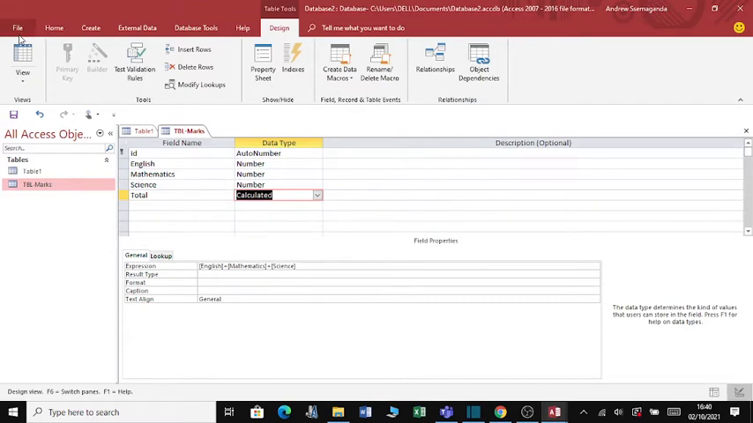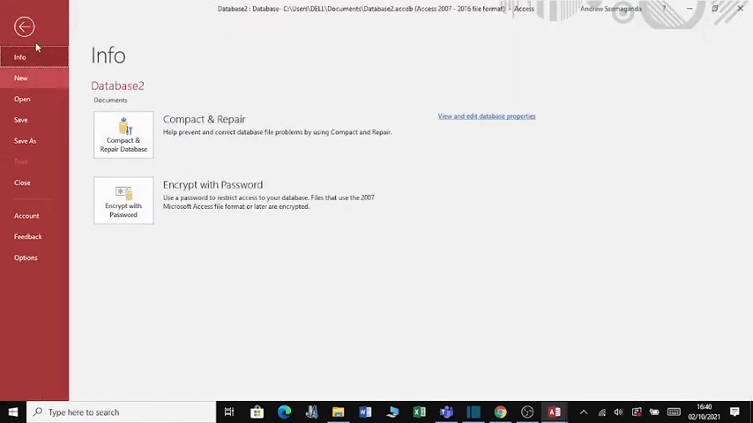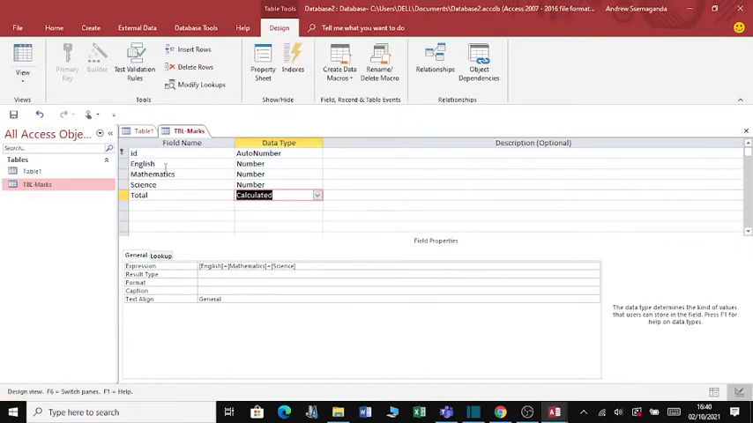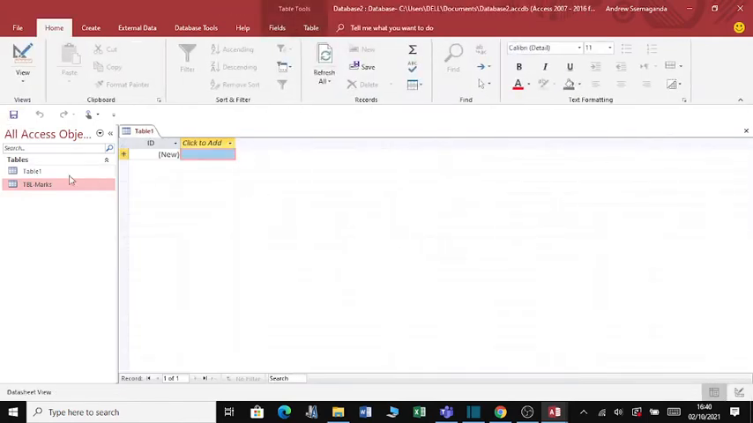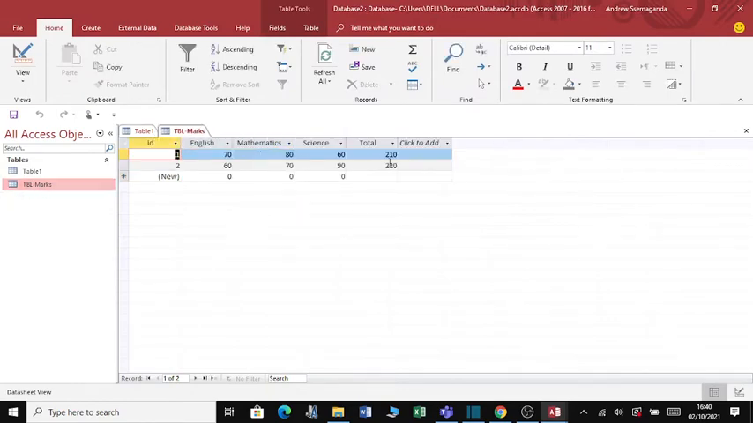And having done that, you just come to save here. You save, and then you close. So when I open my file here, you see that it is giving me totals. 70 plus 80, you get 150, plus 60, you get 210.